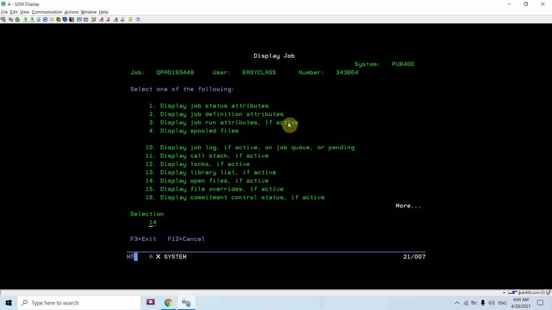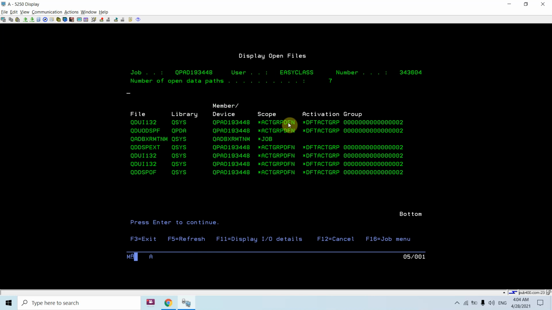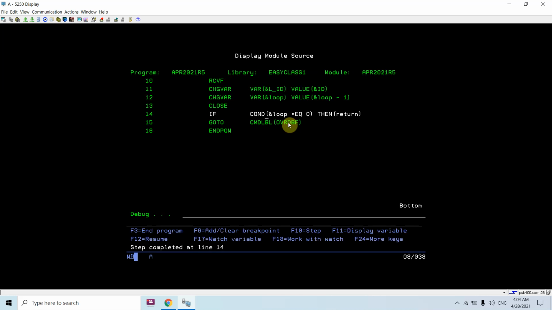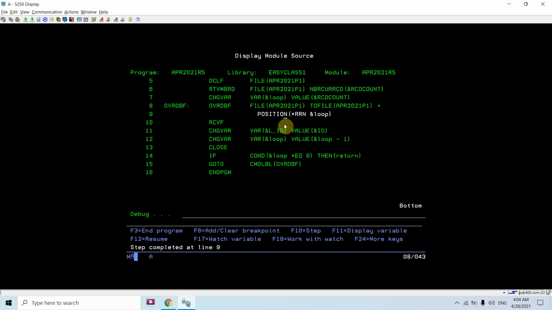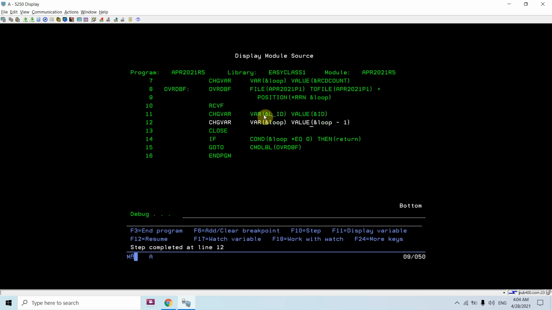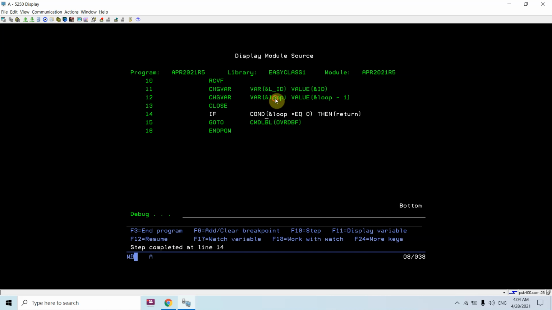The file is closed now. If I go to check, the file is closed, we cannot see it's open. Now loop equals to 0, no. Go to command label, override dbf. So again it sets the pointer to the third record. It would read the ID as 3 and loop becomes 2, and the file is closed and loop condition checked.